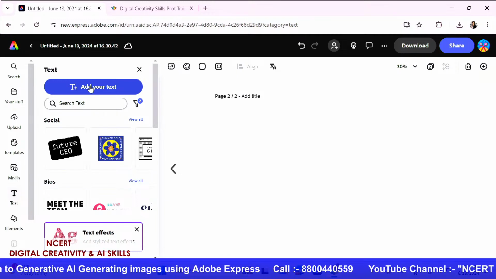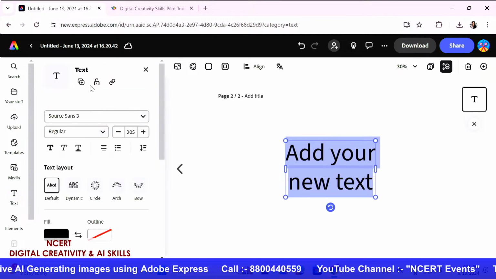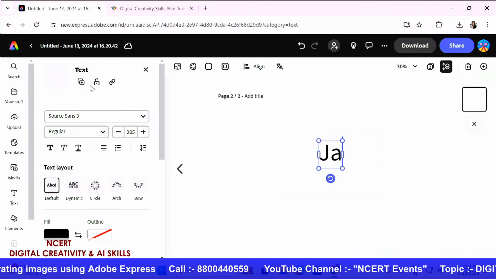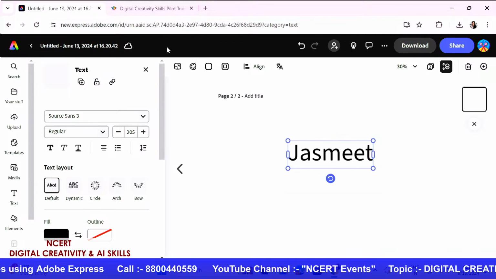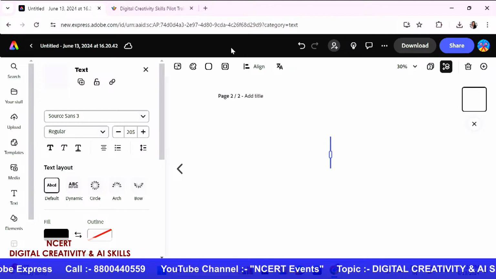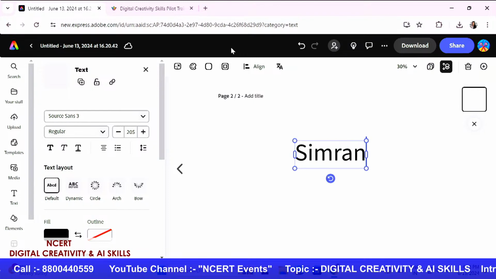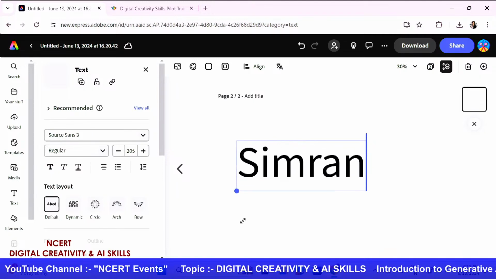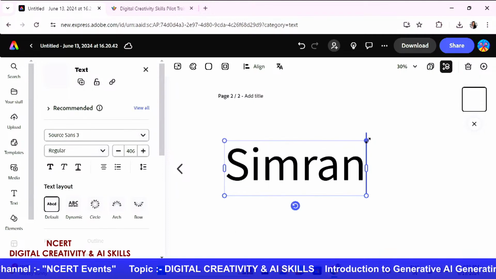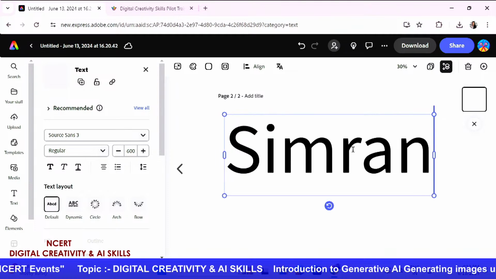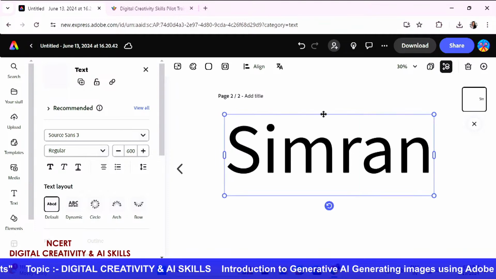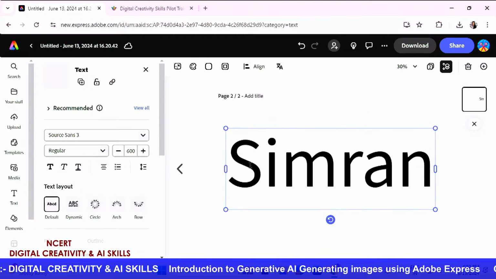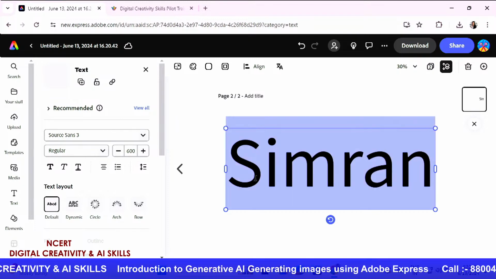So what we are going to do is we are going to click on add your text as an option. I'm going to write simply my name. Or no, we have Simran with us. I'm going to write Simran's name and ask her what is the kind of text effect that she wants for us today. So I'm going to also enlarge the name a bit so that it is visible for all of you. And now Simran, what is the kind of text effect do you think you would want on your name?